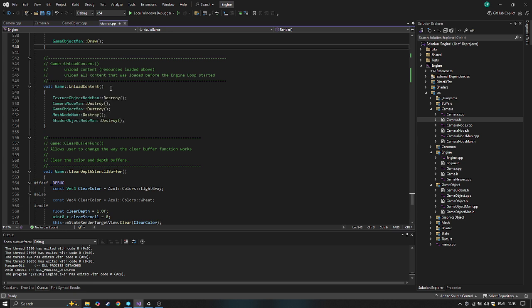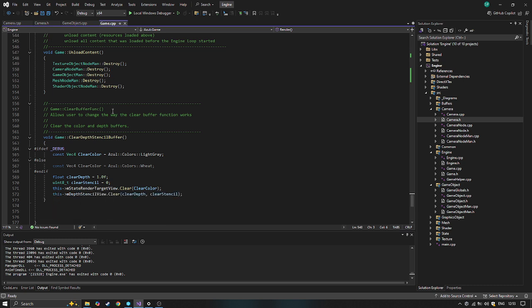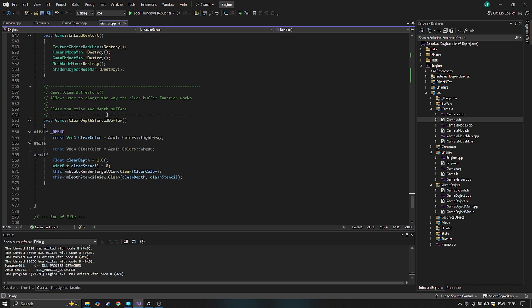And here comes the unload content. You can see the unload content destroys all the managers at the end of the loop. And clean depth stencil buffer helps to optimize the function and gives the color to the background depth to run more optimized.